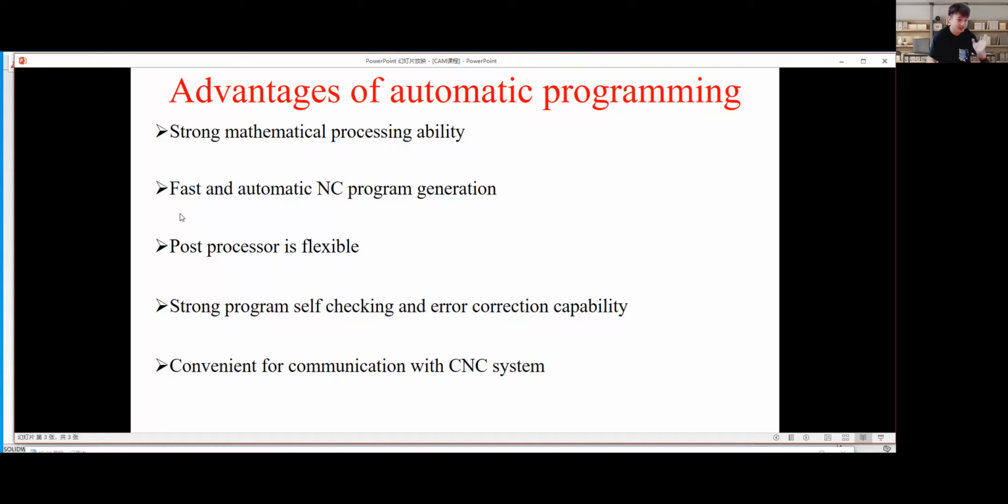And the second one is fast and automatic NC program generation, right? Just like for the contour machining of a long circular curve, even if the calculation of the node coordinates is solved by manual programming, the programming work is slow and easy to make mistakes, right?